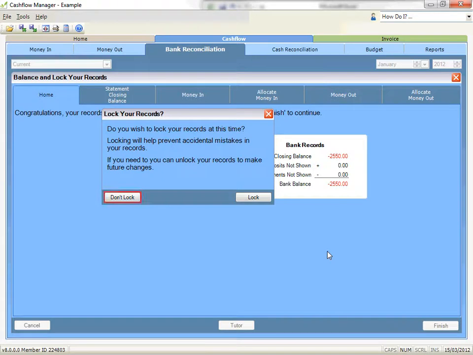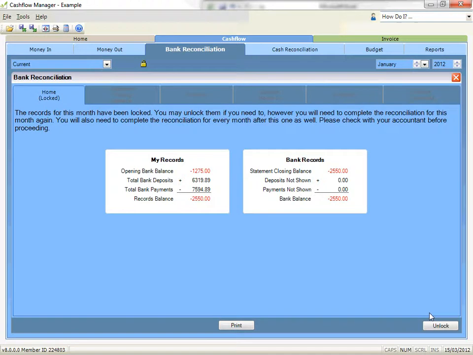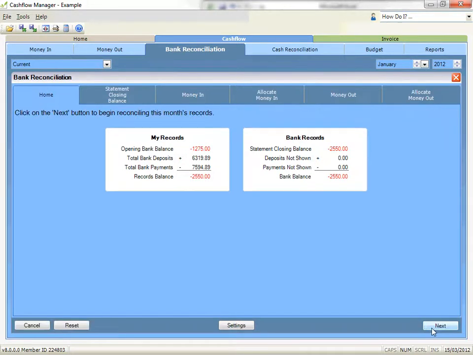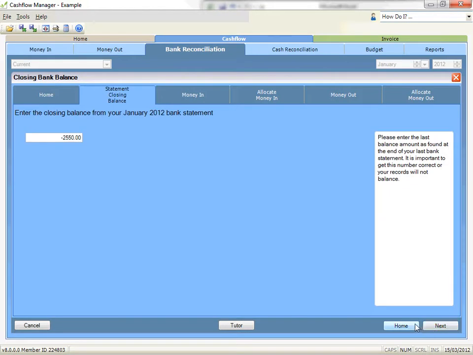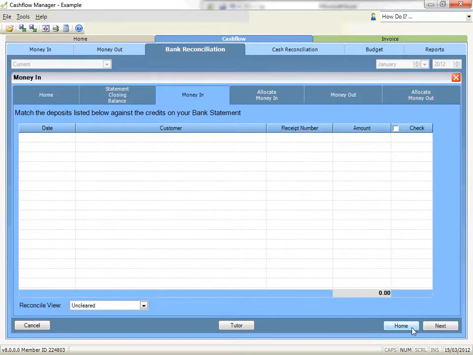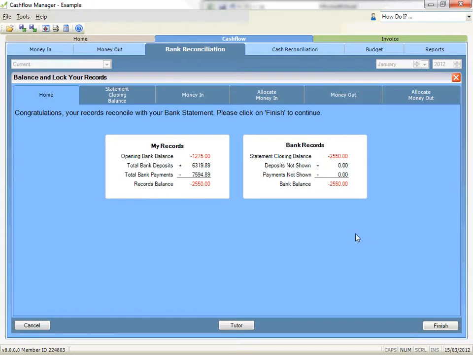If there is a discrepancy between your records and the bank statement, the Finish button will be replaced by a Next button that will save the deposits and payments you have checked off to give you the opportunity to find what is causing the discrepancy without having to check everything off when you process your bank reconciliation again.